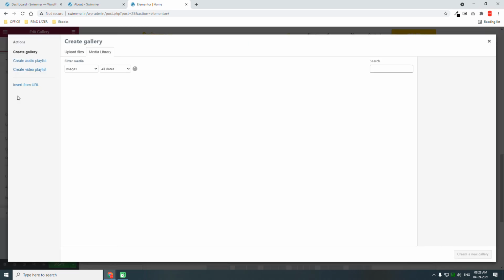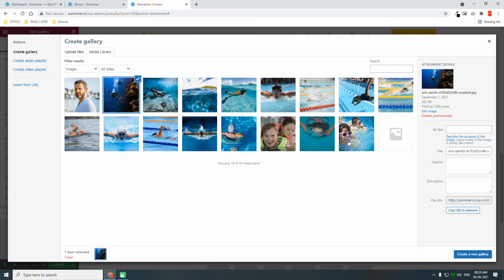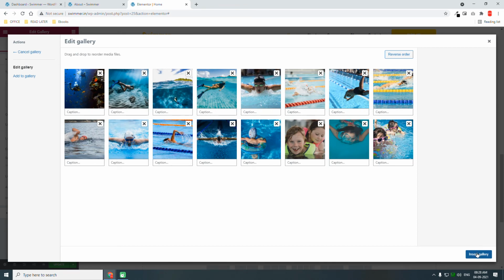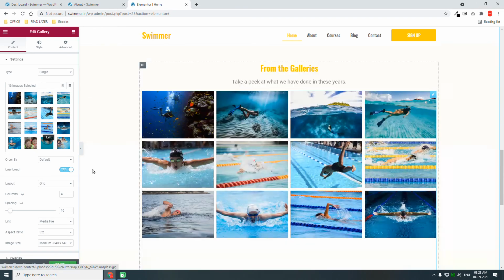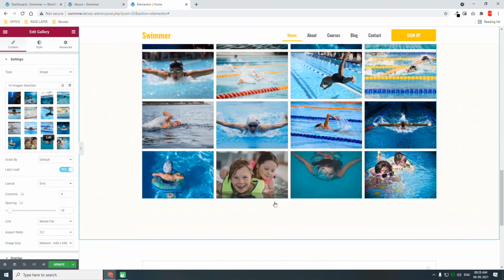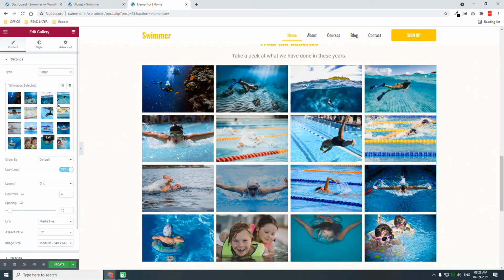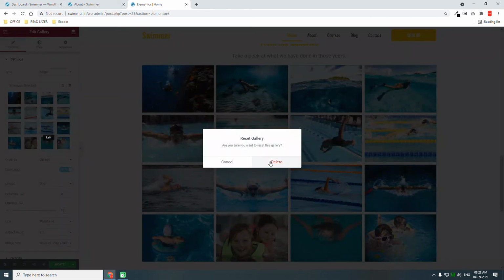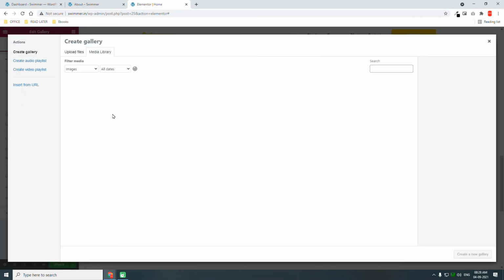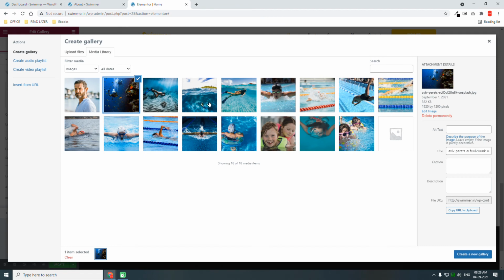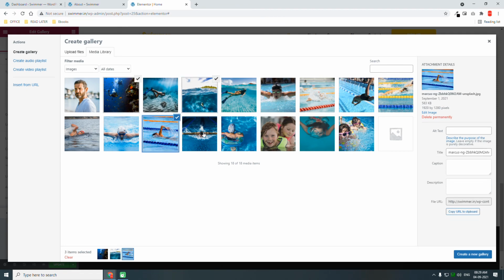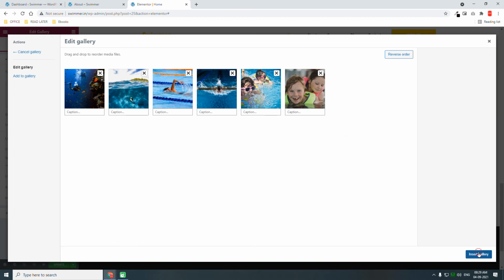So just use these sample images. Send gallery. I think it is too much. Too many images. Too much is not good. We just have to showcase a few nice ones. Okay. One, two, three, four, five, six. Okay, that's fine. Let's set it.